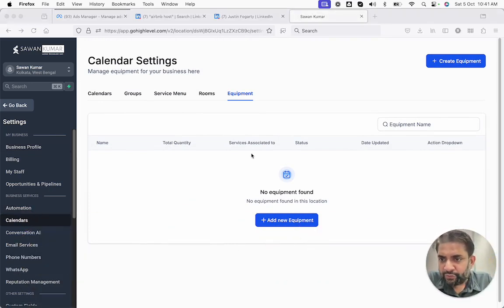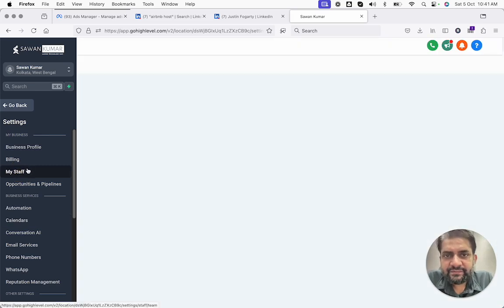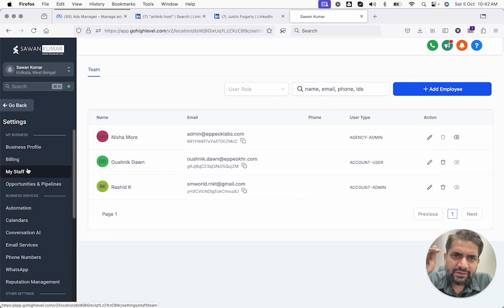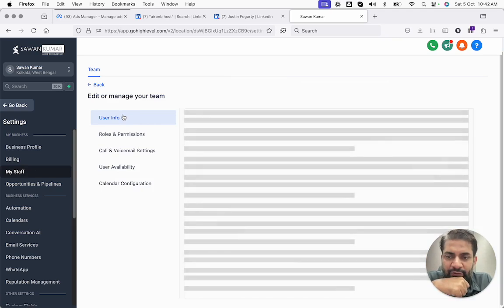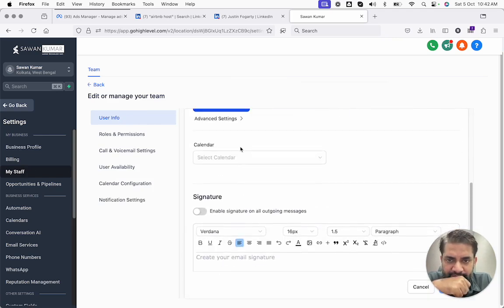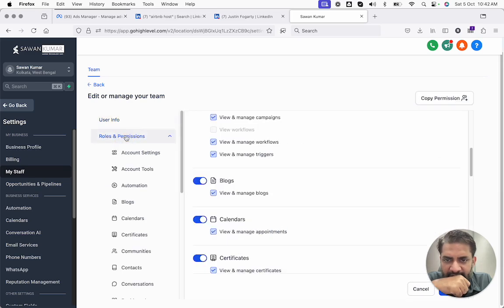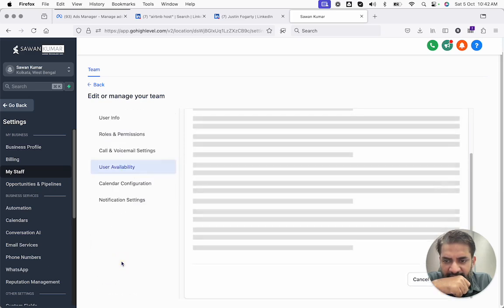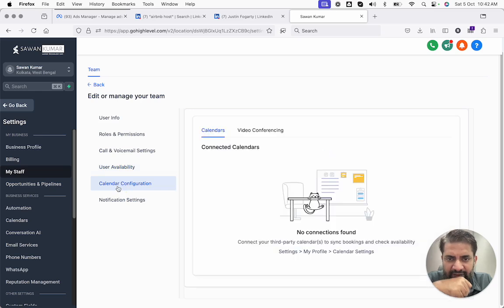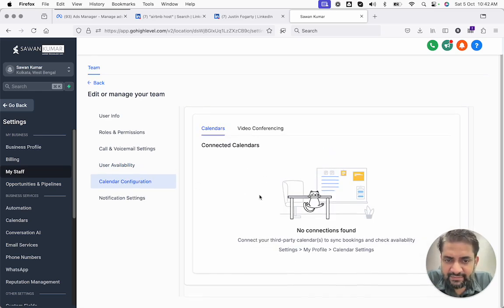Now how do you create users in calendar? So users can be easily created by going to my staff. So if you are the admin of the account, there has to be a different account for the user, for you as a user. Like Nisham over here is the user. So I have the user info, the one-on-one coaching calendar, roles and permissions, user availability, and calendar configuration. So this is where you connect your calendar.